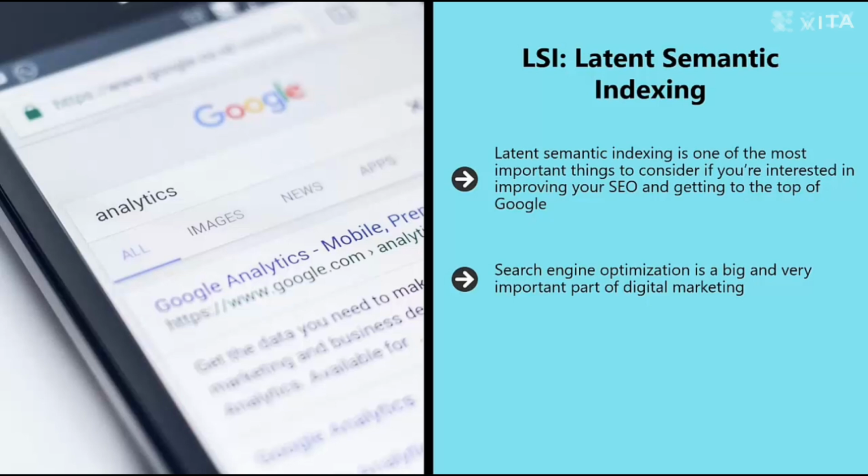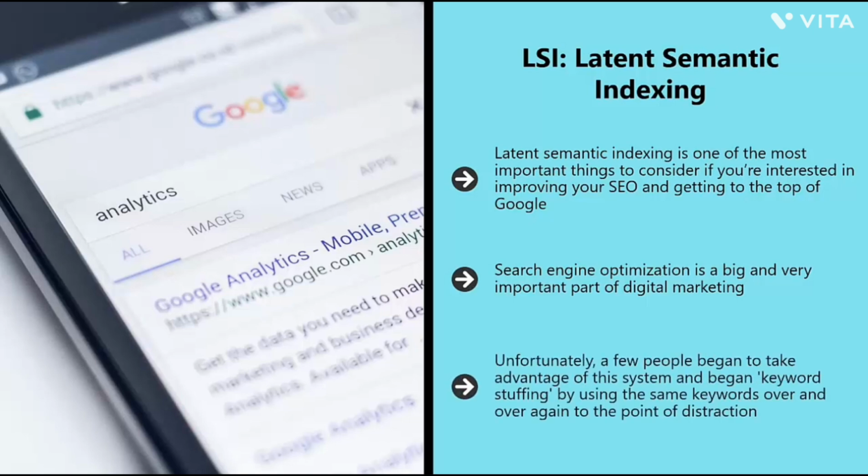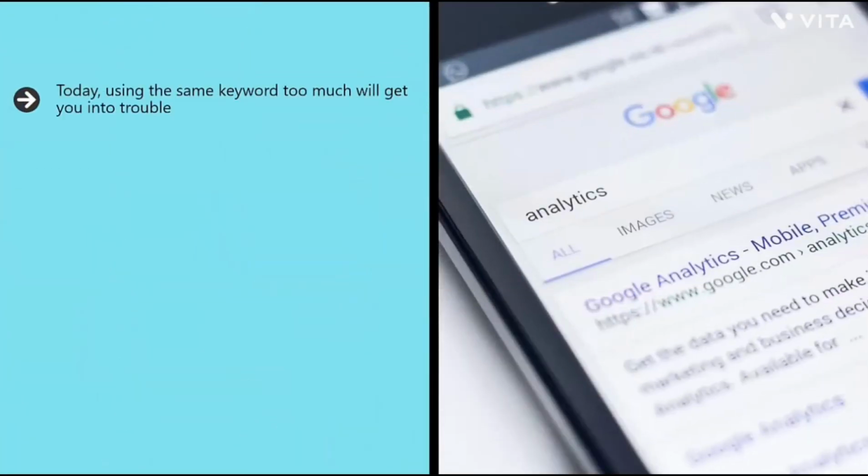In the past, SEO has largely relied on creating tons of content around a certain topic and repeatedly using a set number of keywords or key phrases in that content in order to help Google identify the subject and help the right visitors to find your pages. Unfortunately, a few people began to take advantage of this system and began keyword stuffing by using the same keywords over and over again to the point of distraction. Google had to get smarter, and so it did. Today, using the same keyword too much will get you into trouble.